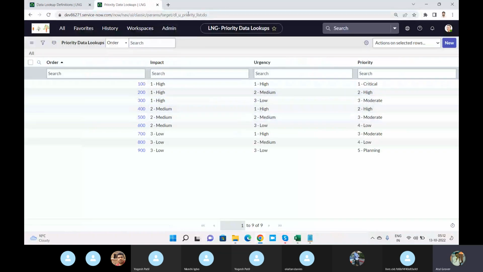This table doesn't have any module. Also remember, sometimes there are a few tables which don't have any kind of module. You create it just for the purpose. That's all. So now you can see here, this is the lookup table. What to look, where to look. It says if impact is 1, urgency is 1, make priority as 1. Now you want to test? Let's test it.